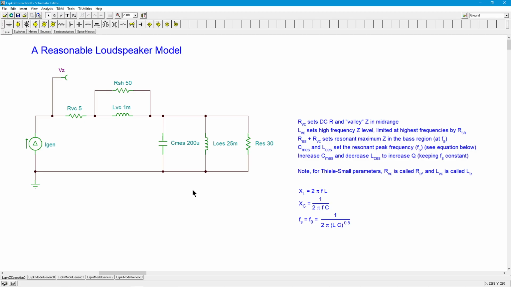So, the real simple model is an 8 ohm resistor. Not a good model. Not a good model at all. So we really have a number of reactive components in here. If you're looking at Thiele-Small parameters, what I'm calling RVC, VC for voice coil, is the DC resistance of the voice coil. And LVC is the inductance of the voice coil, because it is just a big coil of wire. In the Thiele-Small parameters, these are called RE and LE.